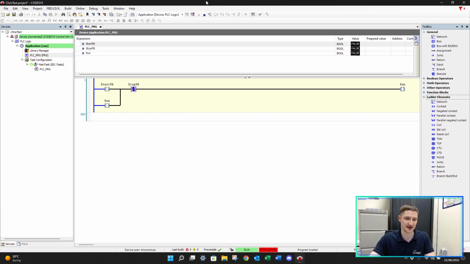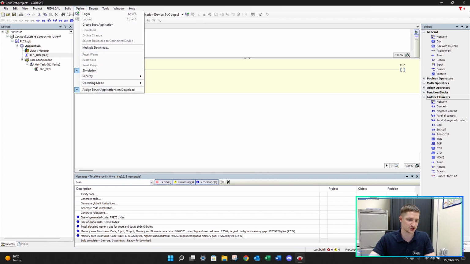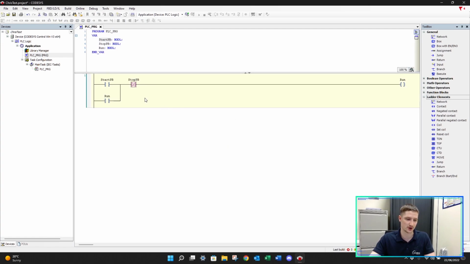Once I've done this, I can then stop the PLC, or I can just log out. So I'm just going to go and log out of the PLC from here. I'm then going to go to online at the top, and I'm going to knock off my simulation, and now if I wanted to, I can close this bottom window and I can begin writing my code some more.